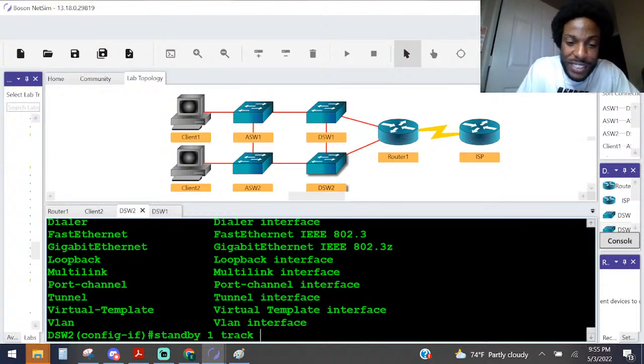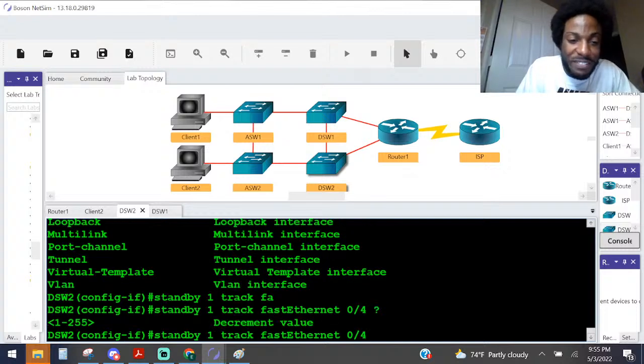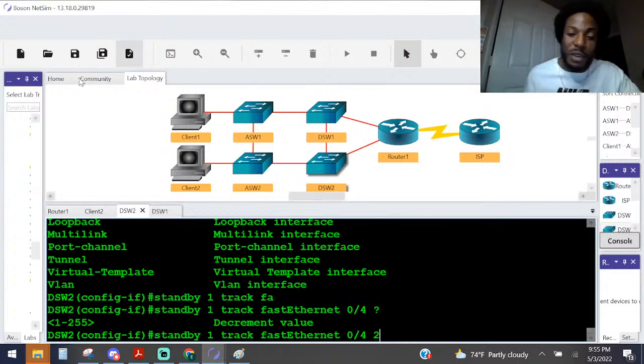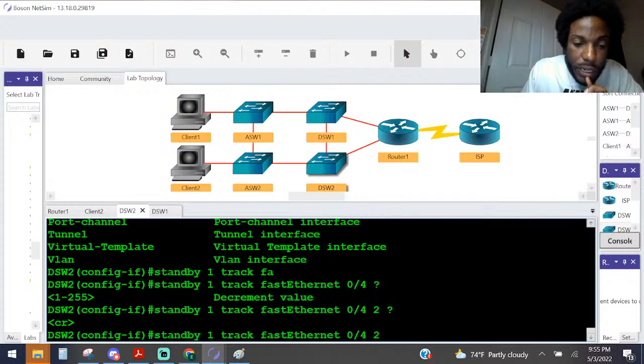Let me see. What's the next? We wanted to track interface FA0/4. See there, man, all this stuff I'm talking, right? And then decrement it by how many points? We said 2. So I think that's what they wanted us to do here. So we decremented by 2, right? And I think that's what we needed to do there.